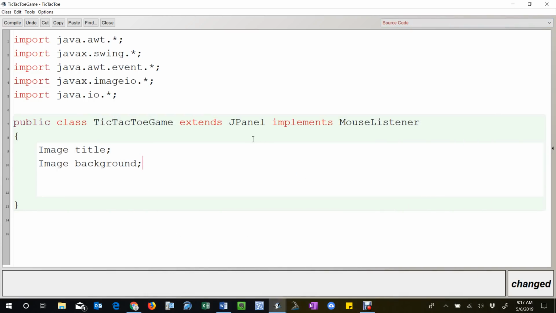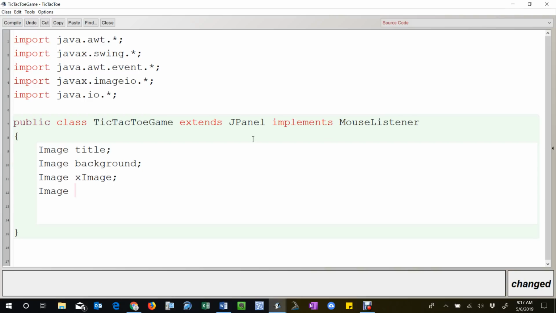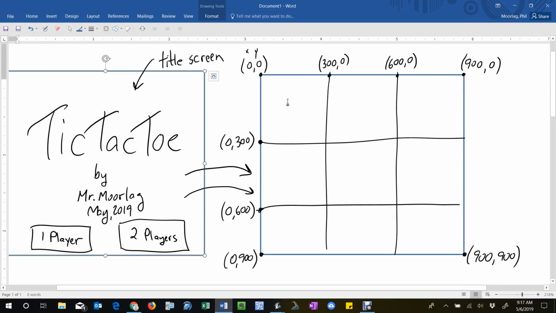Okay, and then I am going to have a variable called X image and another image called O image. So again, when I click on a square, instead of just a plain X or an O coming up, we might have a nice nifty graphic, so like a flashy X or an O, or just your favorite JPEG. It could be an Avengers character or whatever you want your theme to be.